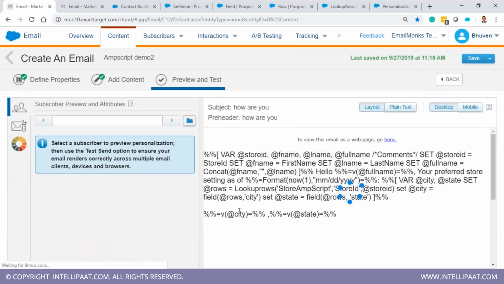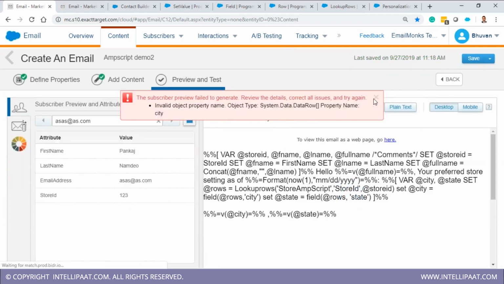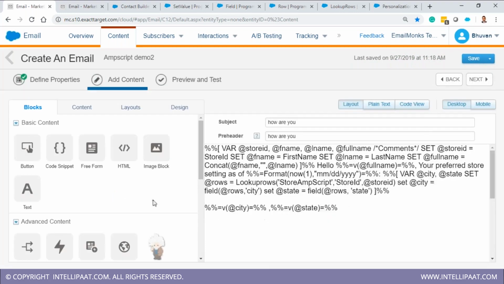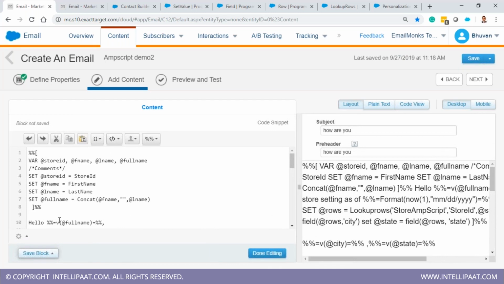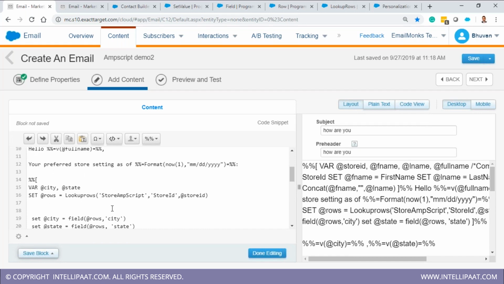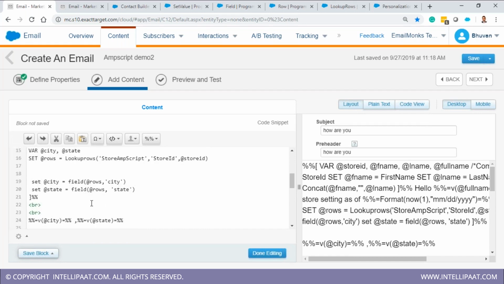Is this AMPscript punctuation sensitive? Because I can see that there is no space after the comma before add store ID. No, it's case insensitive. But in this line, store AMPscript, comma store ID, comma add store ID, set at rows, I can see there is one space missing before add. This one, not that one.